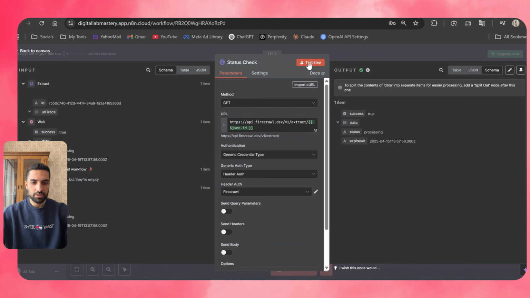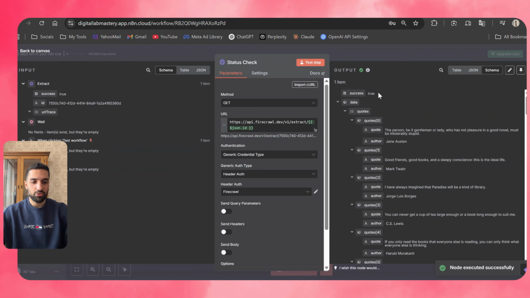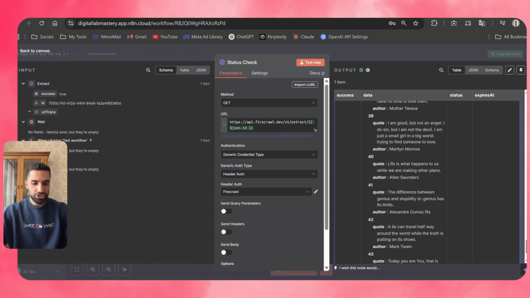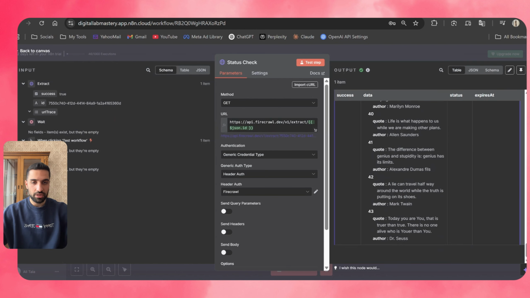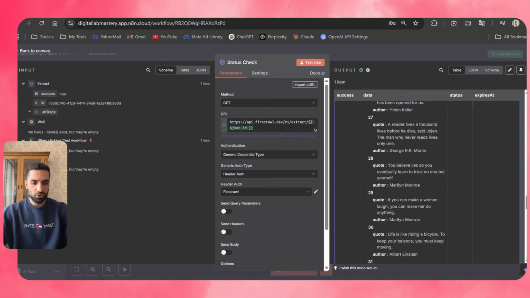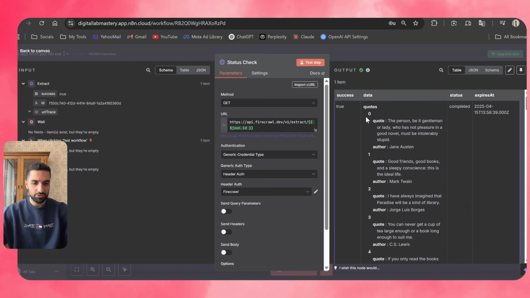And if we click test again, we will see that we have our data coming. So it is not in process anymore. Our process is fulfilled. And this time, if we check, we got 43. Basically, this is 44 because the computer is counting from 0. So we got 44 items here.